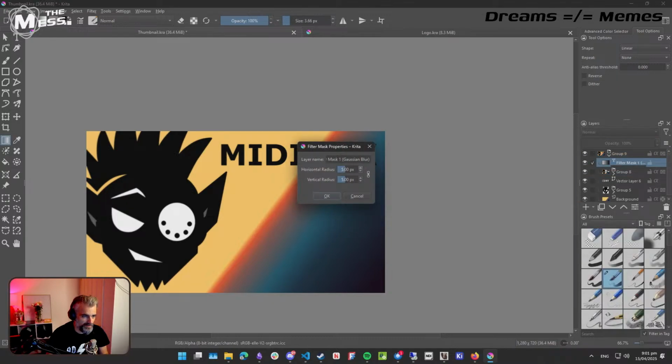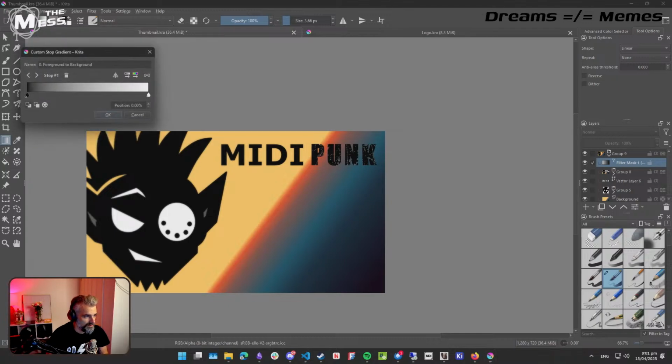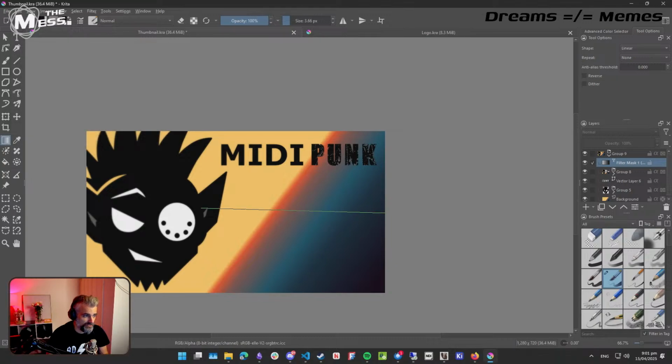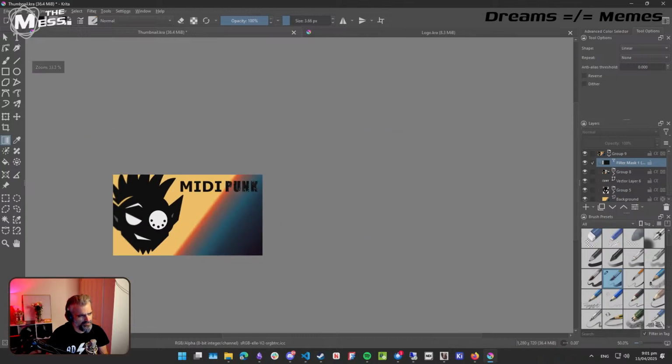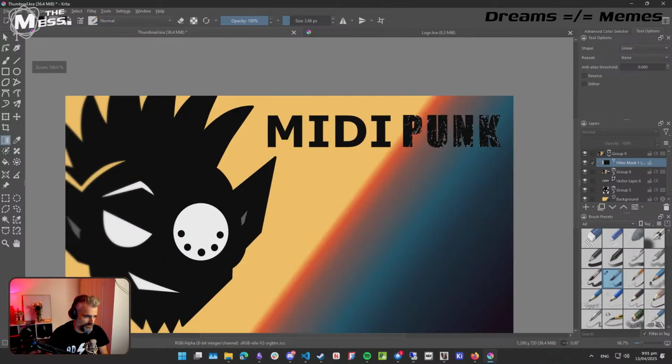Then we can adjust the properties. We go horizontal radius, vertical radius. So we can blur that up quite a bit. And then what I need to do is adjust this gradient. Edit this gradient so that basically we want it to be at the white point less. And then we draw across like this. And so it's all pretty good until right over the left hand side where it starts to go blurry.